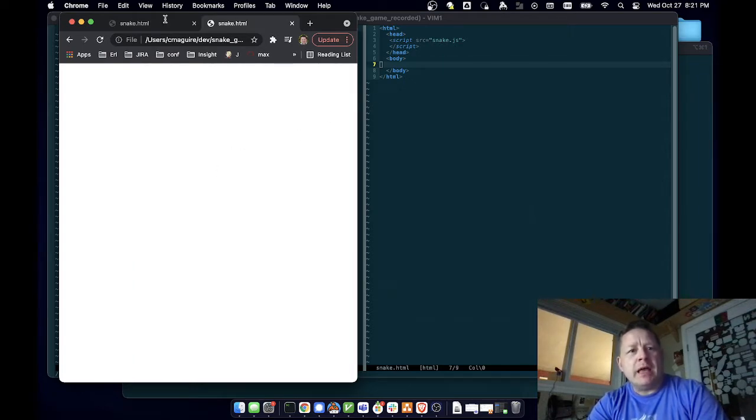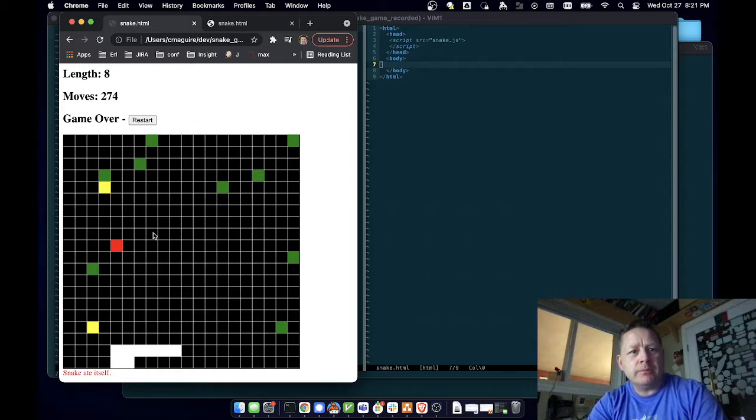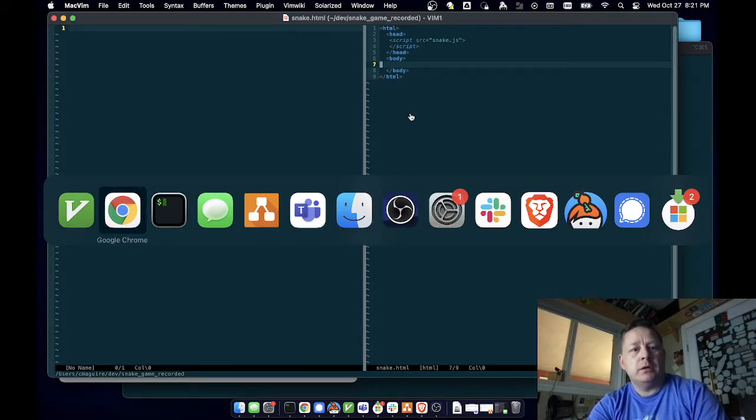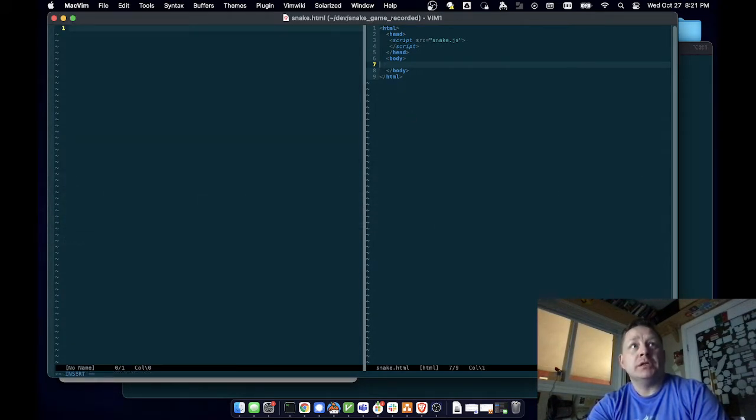So if we want to do some animation like we have here, this is not made of HTML elements, although you could make it from divs. I made it using a canvas and some JavaScript. So let's add a canvas. We're going to need to put in a canvas tag, and we're going to give it an ID because we want to refer to it in our JavaScript code. And I'm just going to call it canvas one.